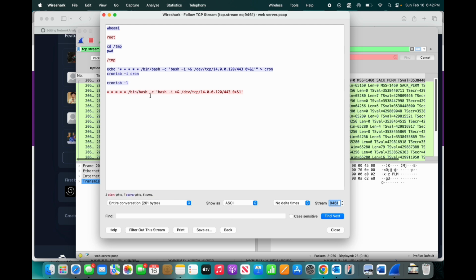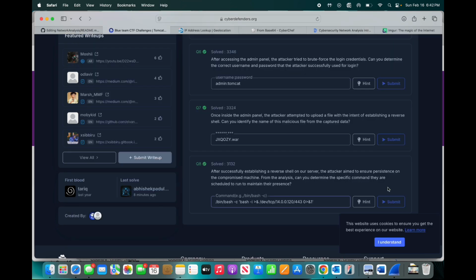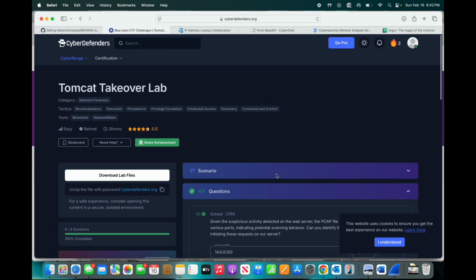And this is what they're looking for right here. So if you copy that and paste it into here, that's how you successfully answer that question. And after that, you're complete with this lab.